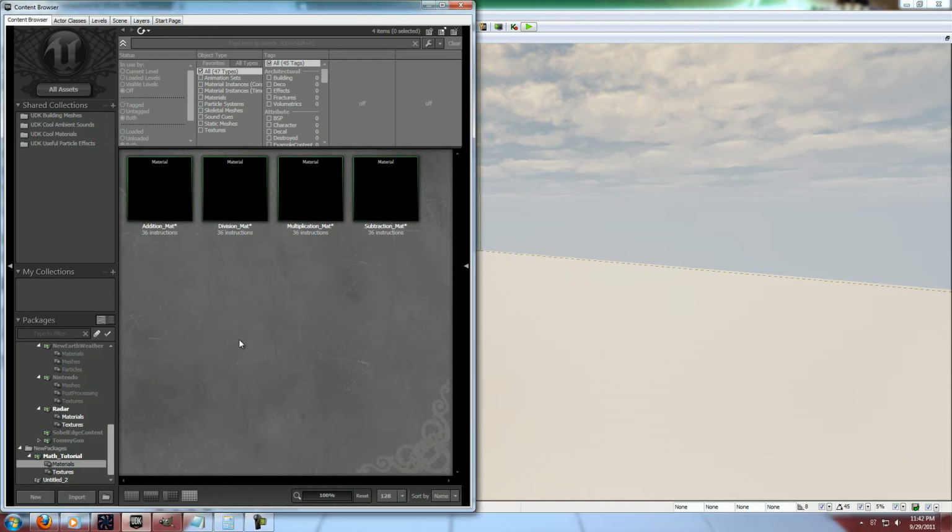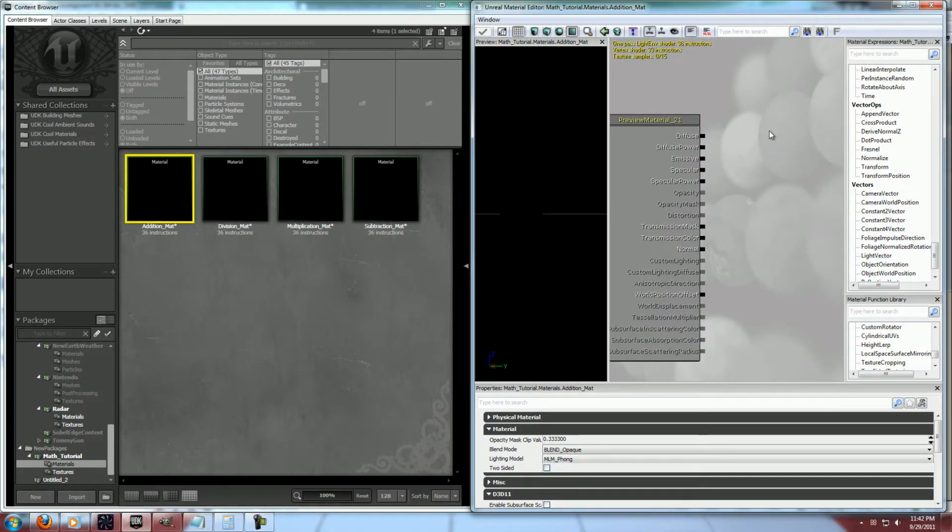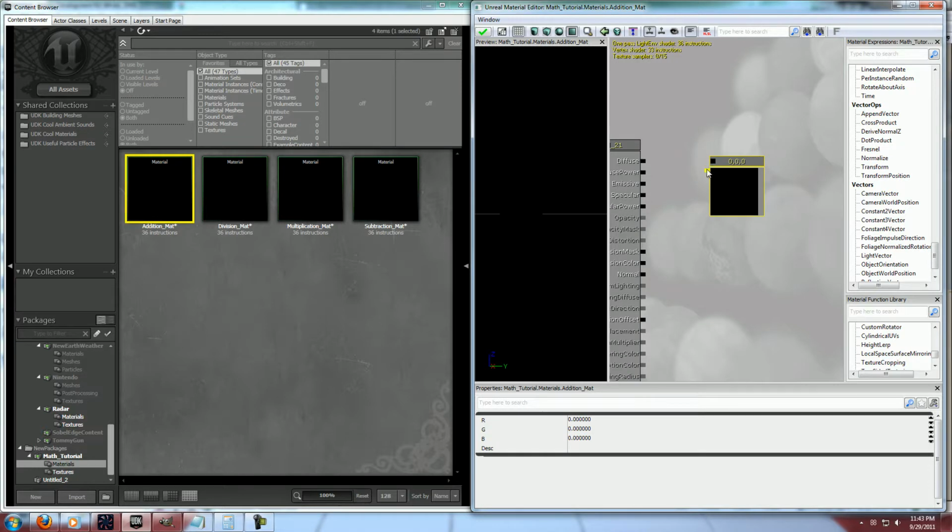All right, so in this tutorial, I'm going to show you how to do math operations in the material editor. First thing I want to show you, I'm going to press 3 and click, and that's going to get me a constant 3 vector.